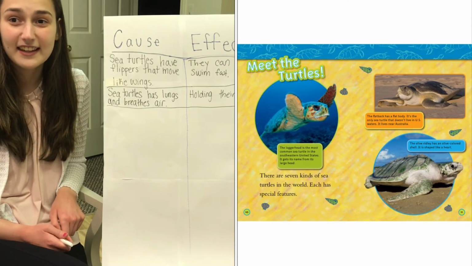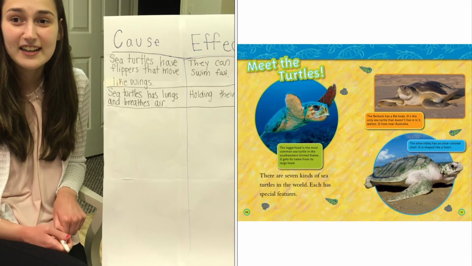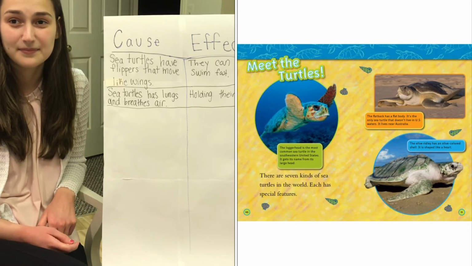The olive ridley has an olive-colored shell. It is shaped like a heart. Okay, let's keep going.